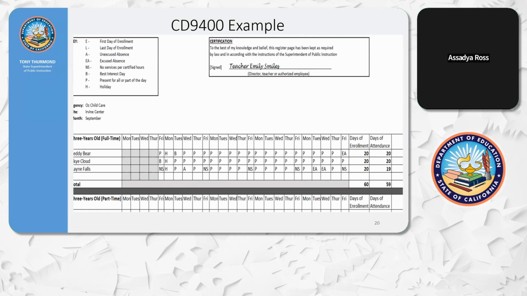So here we have an example of the CD 9400. Similarly to the best interest day tracking log that I showed earlier, this is just an example. Your CD 9400 doesn't have to look like this. However, it should contain a key notating any symbols or abbreviations that are being used on the CD 9400 so that if we ever come out for a review at your agency, we can pull this document, review this document, and be able to read it accurately.